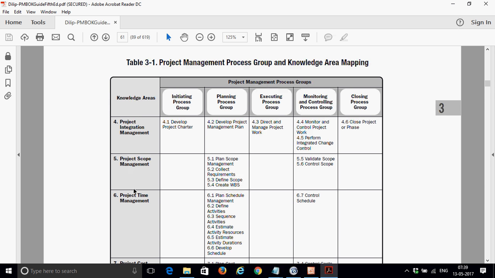Okay, because for a process, you're going to give some input, you're going to apply some tools and techniques, and you will have some output. For example, let's talk about one of the processes, the develop project management plan process. By the word itself, you can understand you are going to work on something where at the end you will have a project management plan.